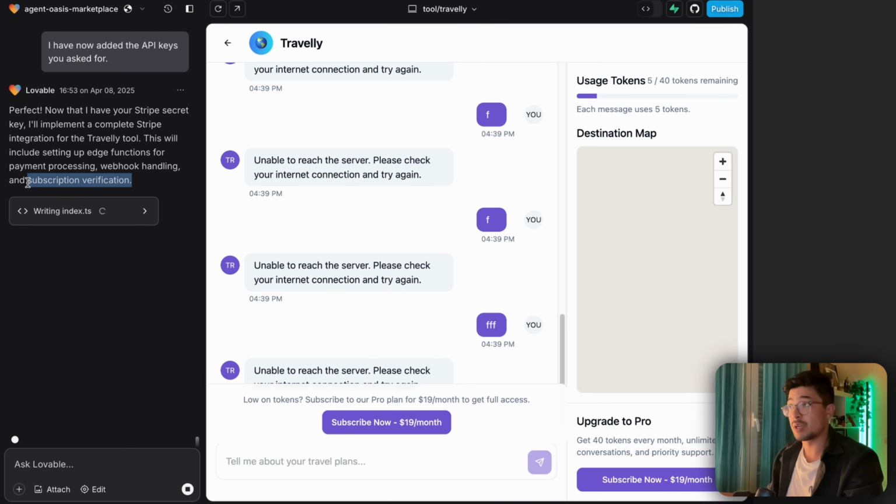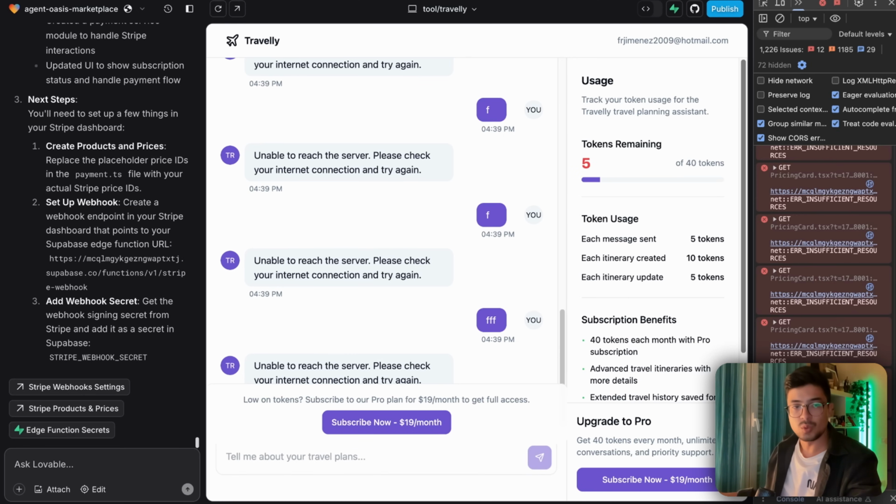So this is what I was talking about before. So that the subscription, when someone pays, the changes actually get reflected on the app. So we're gonna go ahead and follow these next steps. So first we need an actual price ID. This is gonna be replaced by a placeholder value that is in payment.ts. So if I paste it here, it's gonna do it itself.